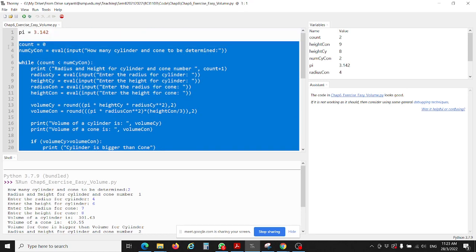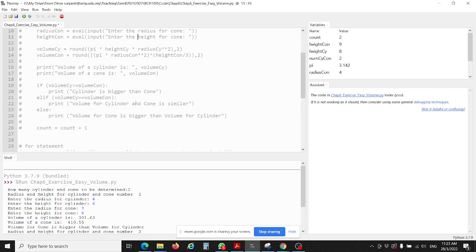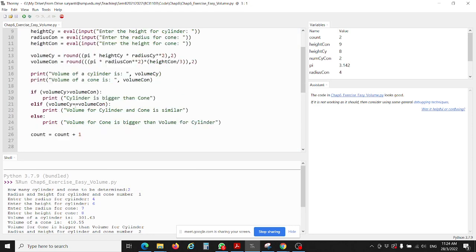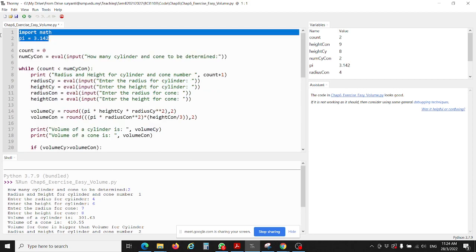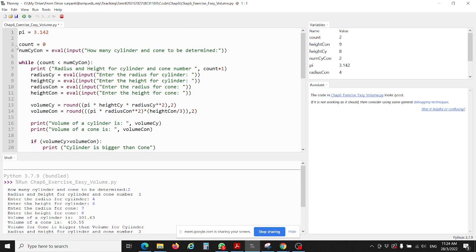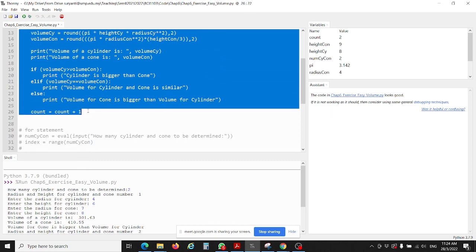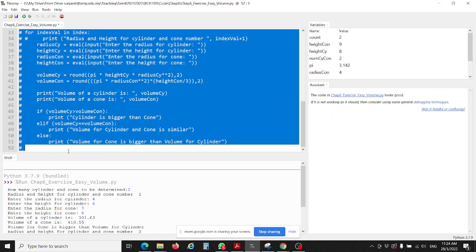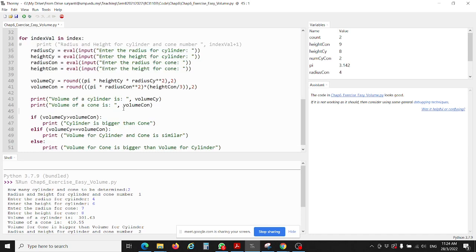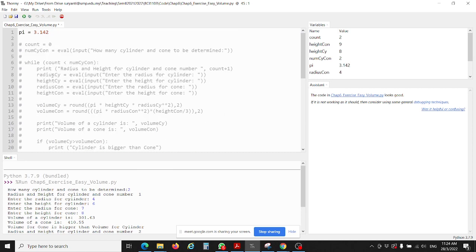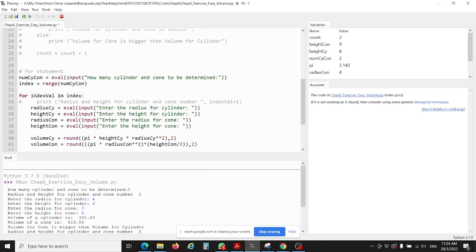Now let's say we use for. I close this one first. Now we have the for statement. Because we didn't use math here, I comment this one, and then I have the for here. Uncomment. When I want to use for, the same thing, I will ask the user how many cylinder and cone to be determined. For the for statement, we don't need to have count equal to 0, because automatically it will start from 0 here.